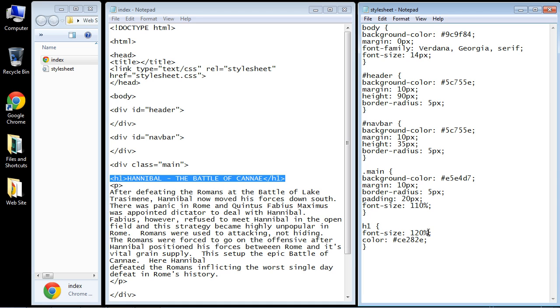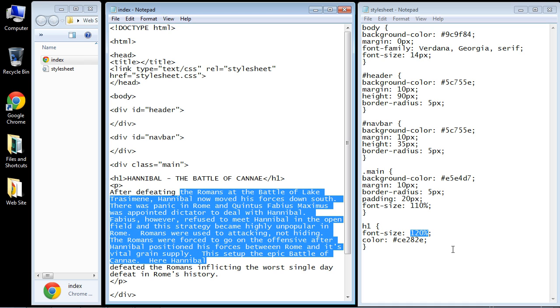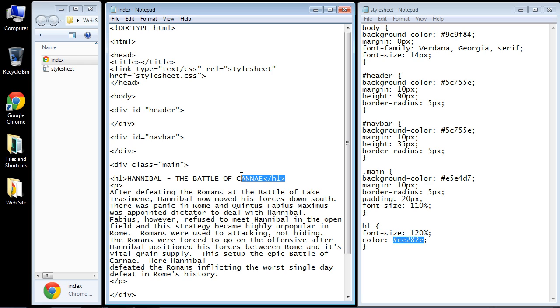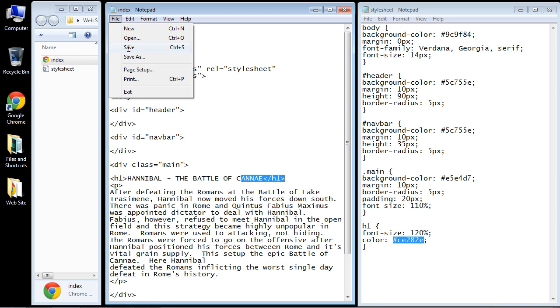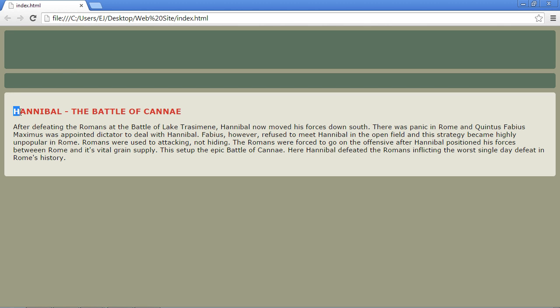I'm going to increase the font size by 120% because we want the heading a little bit larger than the text in our paragraph. So we'll put that at 120. Now you can play around with these percentages and get the percentage that you like. And then I put in a color that's kind of a red color, so the heading really stands out. So let's go ahead and save everything, and we'll take a look at our new look and feel. So let's go ahead and open this up. And you can see now we've got this nice heading here.